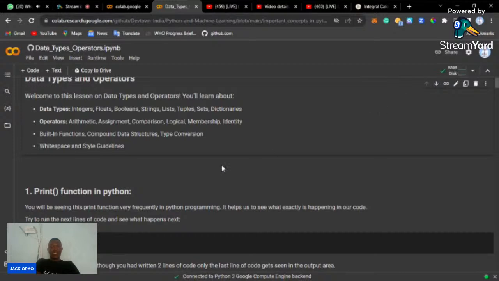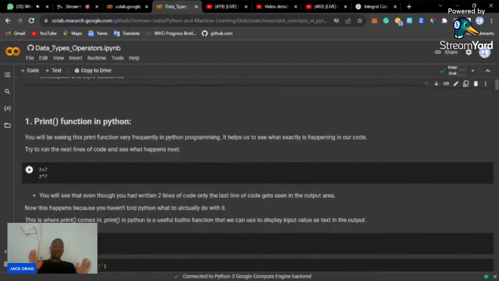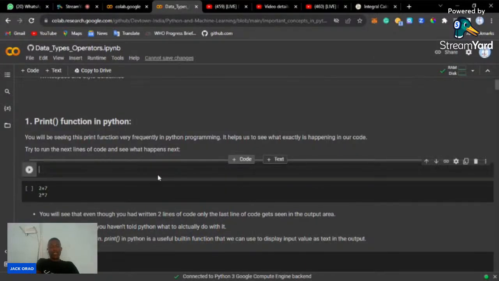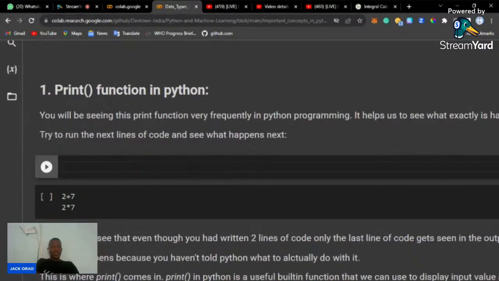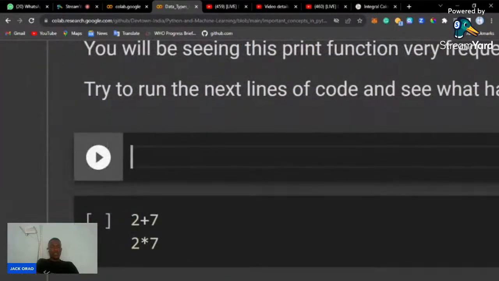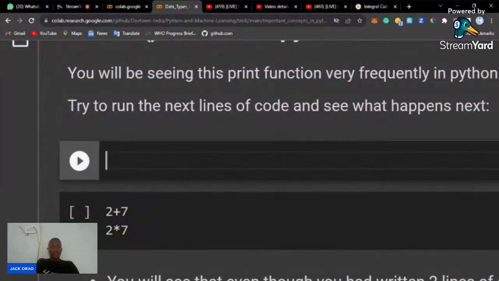Okay, connected successfully. So now we can start printing hello world. I'm going to start printing hello world. You just need to add a code there. Let me enlarge the screen for you, so you can see it clearly.